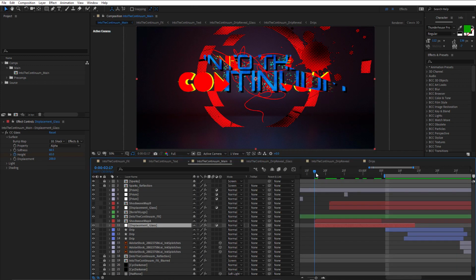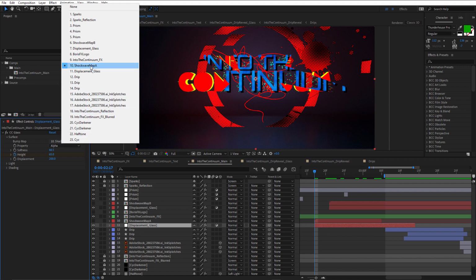So this one starts at about this point. Remember, I animated the shape layer rings, and I used a point force to blast out the particles in a ring shape. So I thought it might be really nice to enhance that by adding some displacement. And that's done using CC Glass and also the BCC Displacement Effect. This particular one is just glass. And for the glass bump map, I've chosen this layer here, Shockwave Map A.